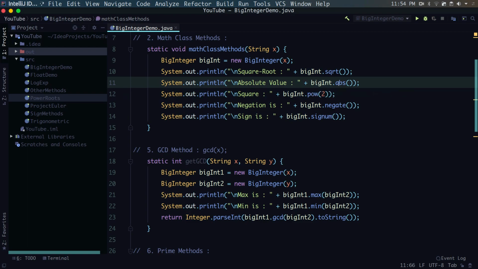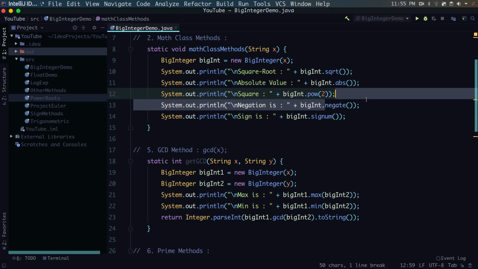It will return the square root of this BigInteger. This will return the absolute value, which we have seen in the first thing, like it is a modulus operator. Then we can take the power, and whatever we pass will be applied as a power. If we pass 3, it will give the cube. If I pass 2, it will give the square. Negation is like that copy sign thing.